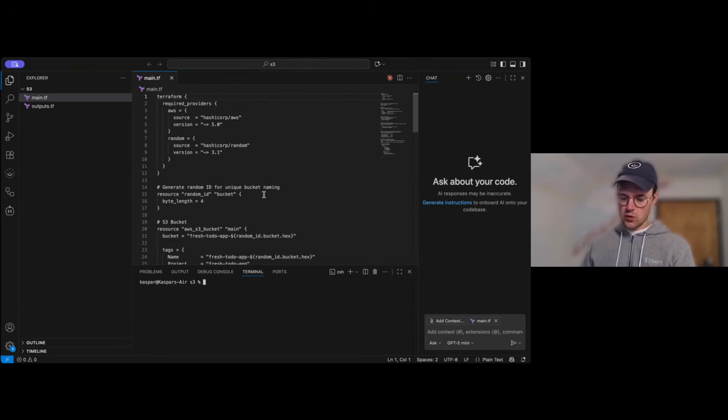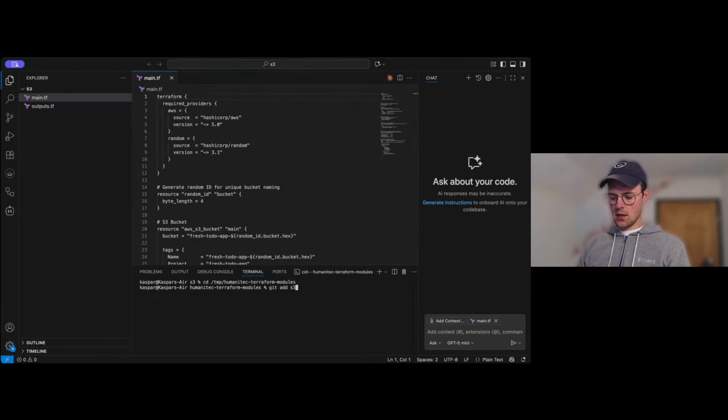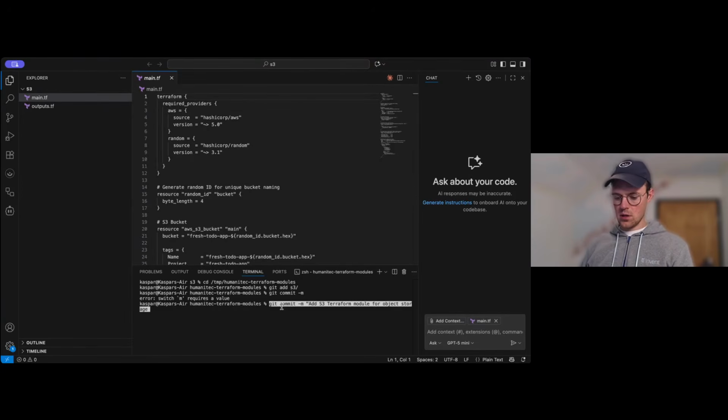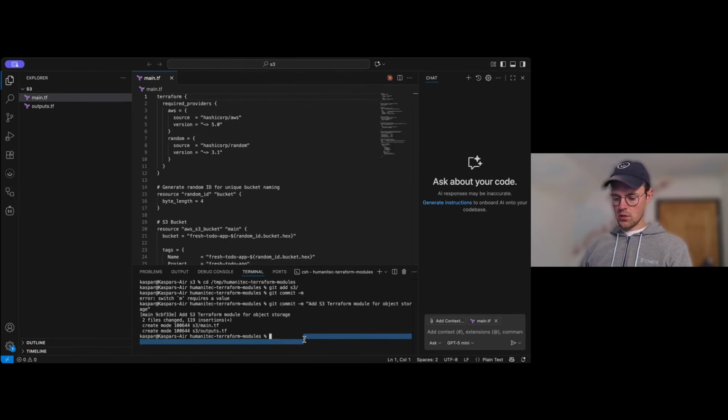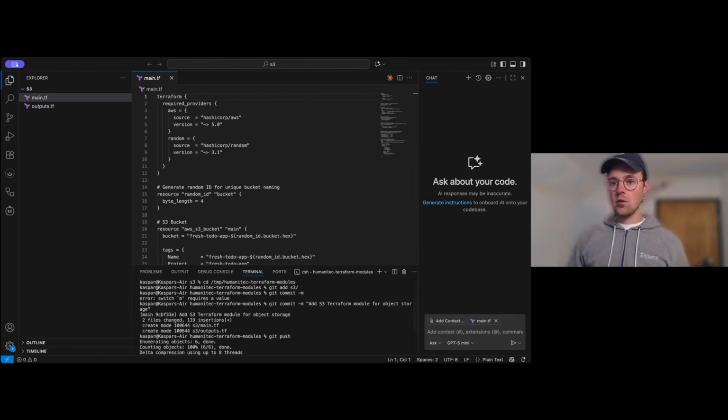All right, and now we have here an S3 module. We literally just took the one from the Hashi registry, and all we have to do now is cd into our Humanitec Terraform module repository, and then we run git add s3, and we run git commit, and boom, here we go. And once we're done with this, we git push. All right, perfect. And now that means we have our S3 module added to that repository.